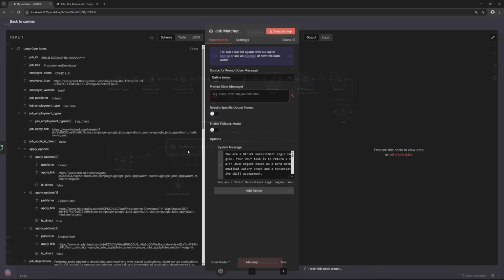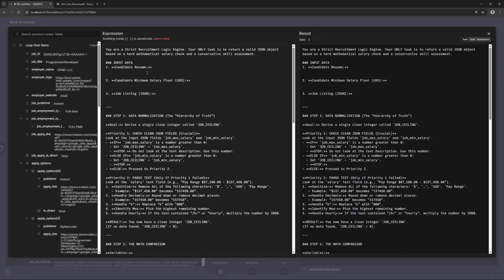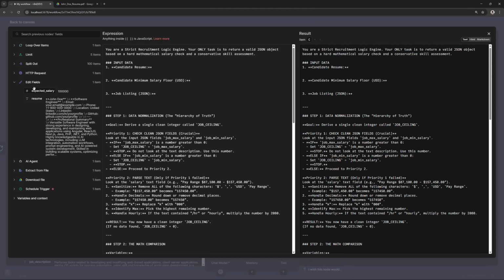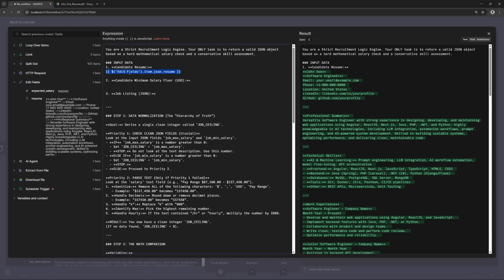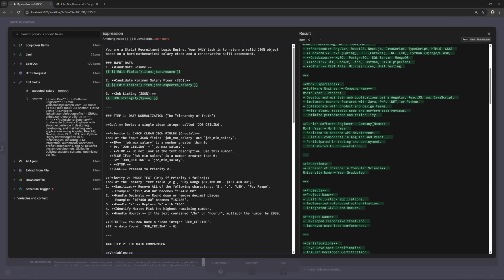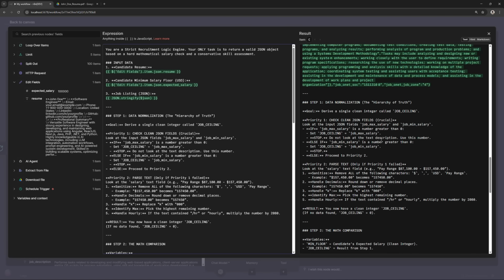Now, let's update the system prompt and add the values for the resume, salary, and job listings. On the left side, expand the Edit Fields section and then drag the expected salary field and the resume into their respective sections in our prompt. For the job listing section, just copy exactly what I'm typing. Our system prompt for our job match agent is now complete.